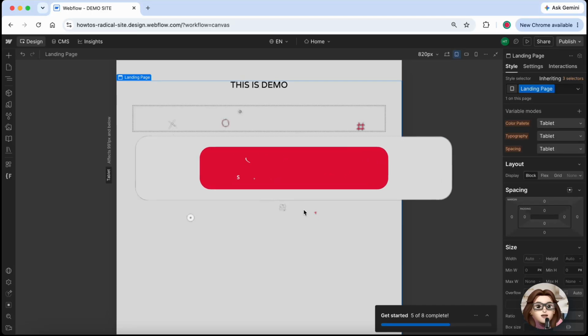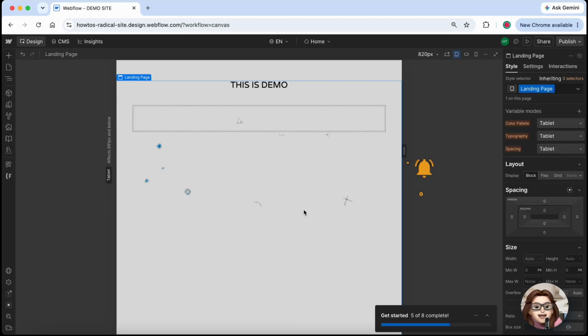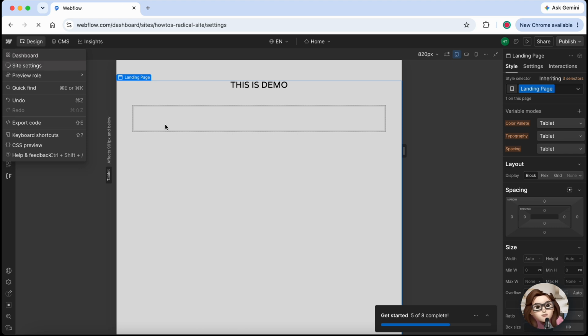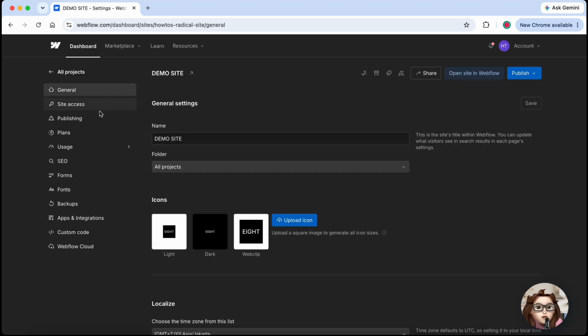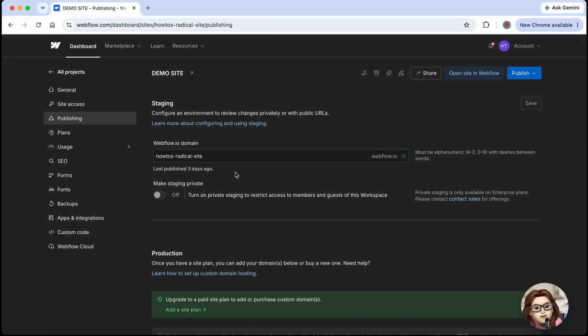In this tutorial, I'll show you how to manually connect a custom domain to Webflow. Let's get started. Open your Webflow project and go to Site Settings. Select the Publishing or Domains section, then click Add Custom Domain. Enter your domain name and save it.